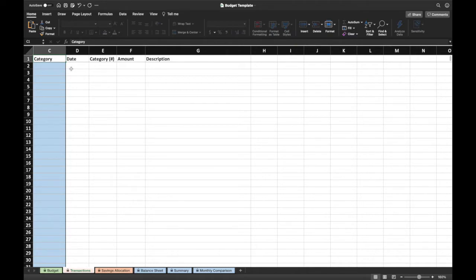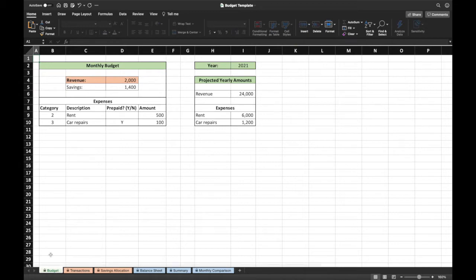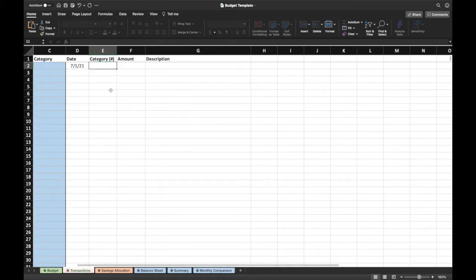So let's go over a few examples so you see how to fill this out. Again, pretty simple. Let's say that on July 1st, 2021, you made $1,000. So you'd put in the date, July 1st, 2021. Now looking back at the budget, you may notice that the expense category starts at 2 and not 1. Well, that's because revenue is category 1. So every time you make money, you're just going to put it under category 1. Just remember, category 1 is your revenue.